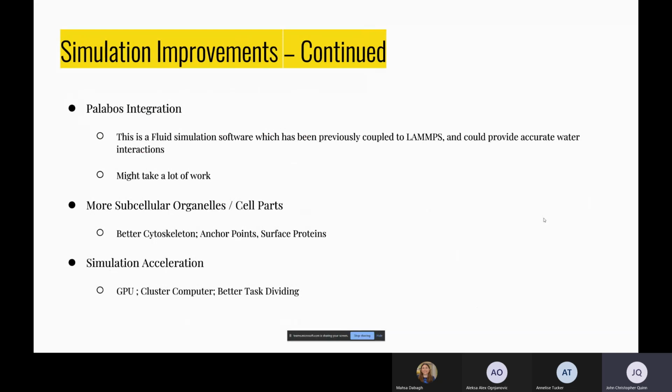There's also Palabos integration, which is a code that was linked in one of the references that models water at a much faster rate than LAMMPS. This could help with a more accurate and faster water model. This could take a lot of work though because it is a separate code and the coupling is pretty intricate.